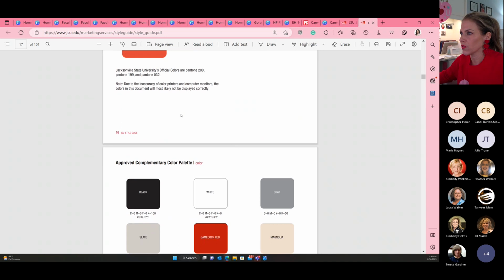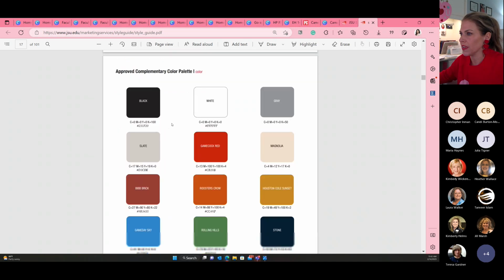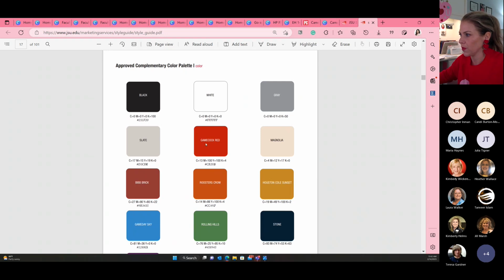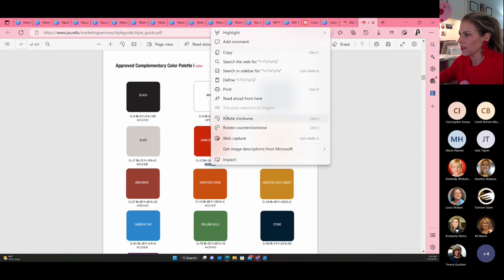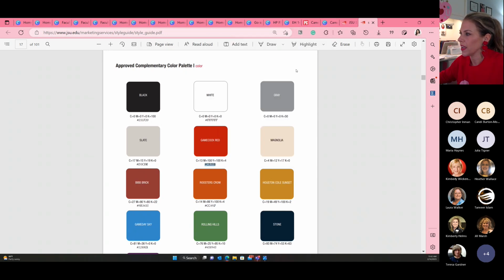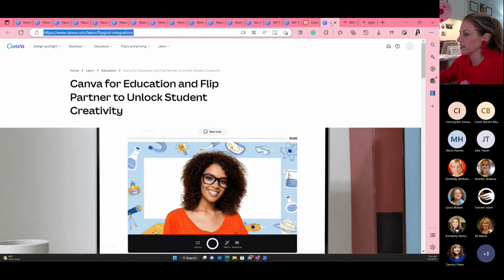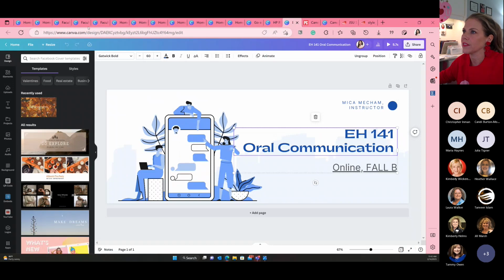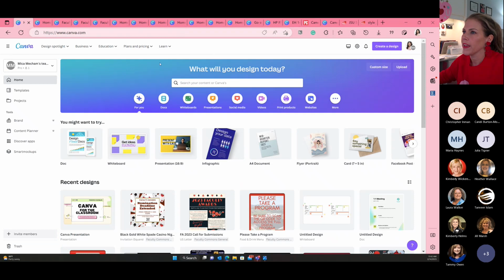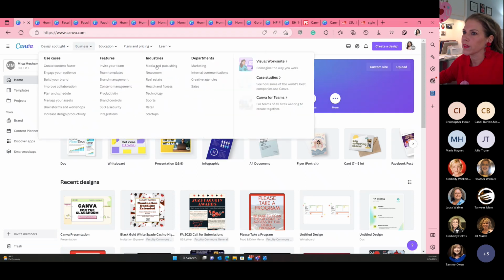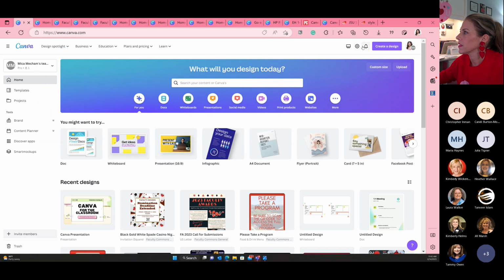But if you just read through this document, it will give you, for example, Gamecock Red, we have this right here. You can copy that and then you can go into Canva. Well, now we've got 88 Canvas opened. I have to figure out where. Let's go into our home one. Let me think here for a second. Brand.